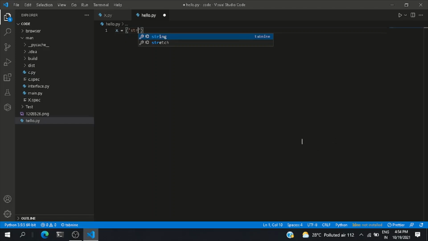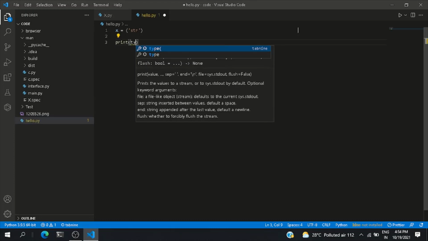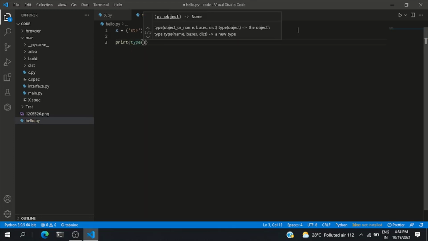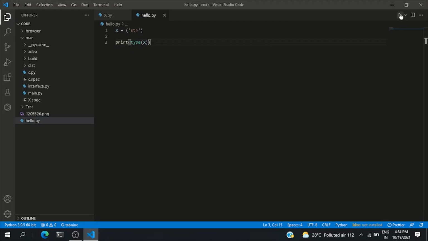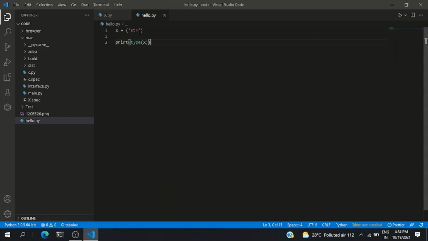So str. For checking if it's a string, I need to print type, and here I need to type my variable name, that's x. So I'm going to save and print it, run it. Here you can see class string. str means string. So that's how we create a string.